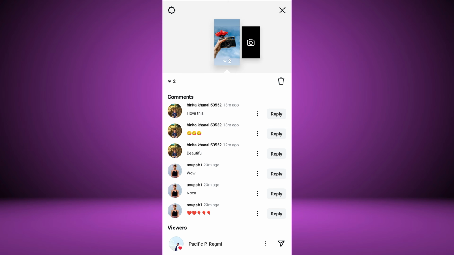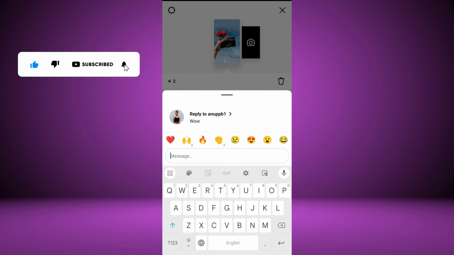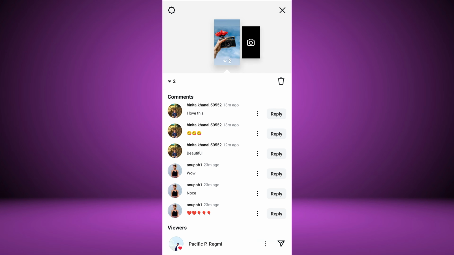You will see all the comments on your story under the comments section. From here, you can reply to a specific comment one by one by tapping on the reply button. By following these simple steps, you can easily view and respond to Instagram story comments.